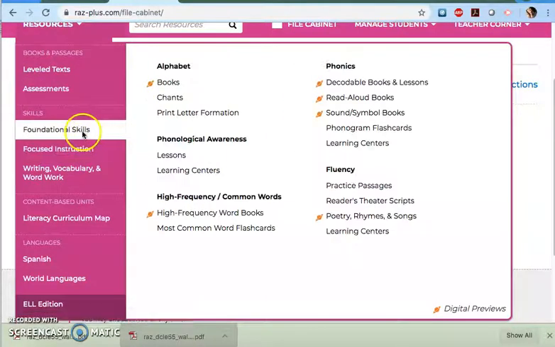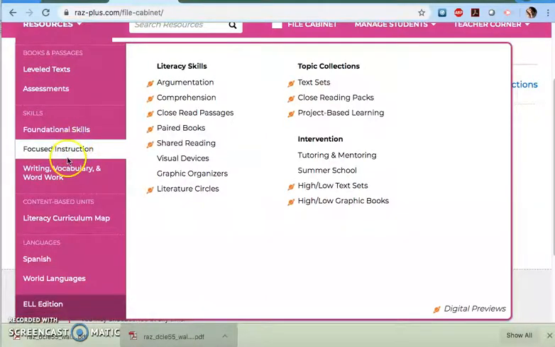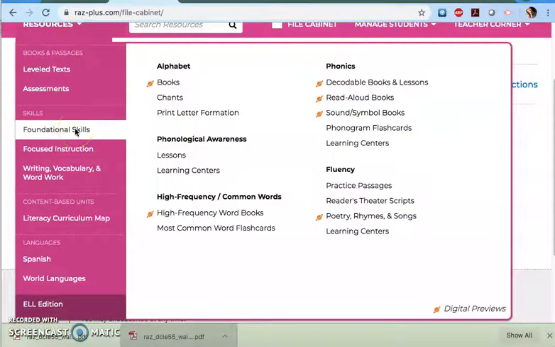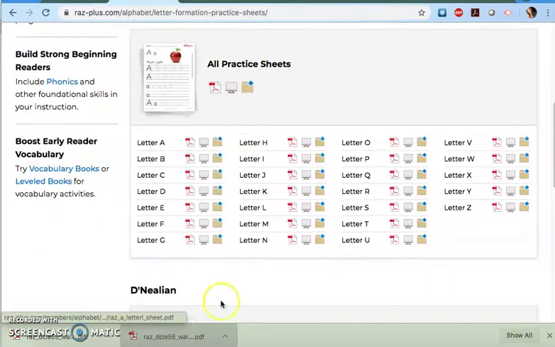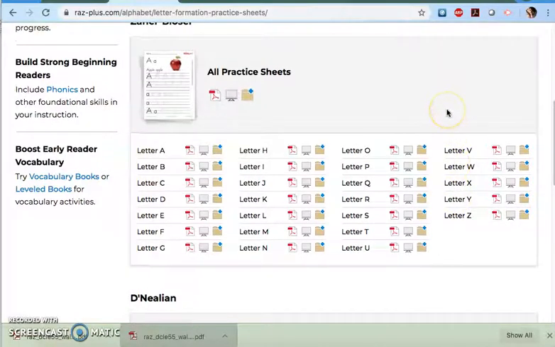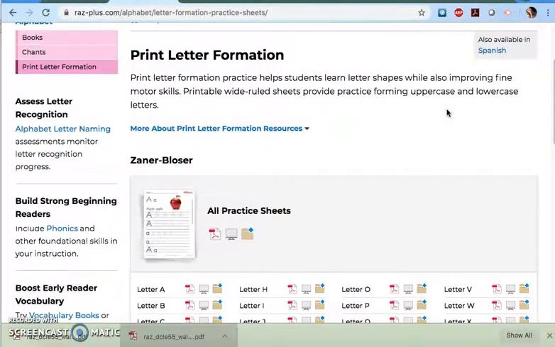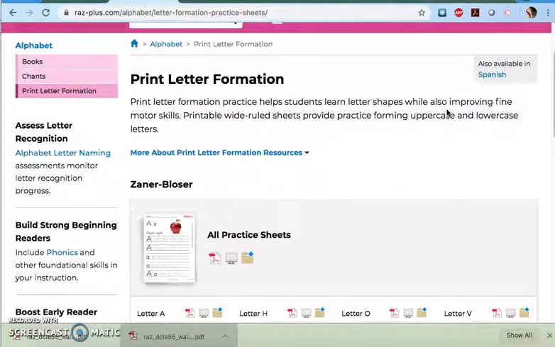And then down here are just other ways to find resources. Maybe you don't want to actually read a book. Maybe you just want to work on letter formation with your younger students. And then you can find things here as well. Everything is printable or projectable. So you can either print these materials or just project them. That is totally up to you.